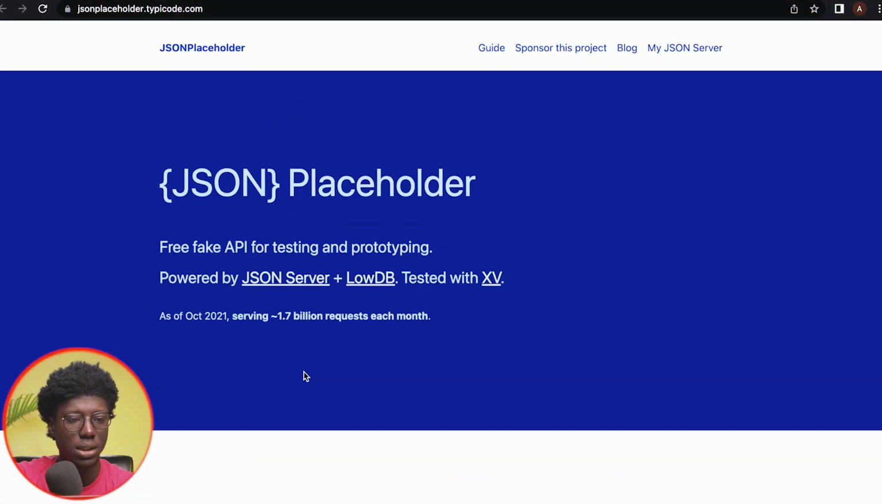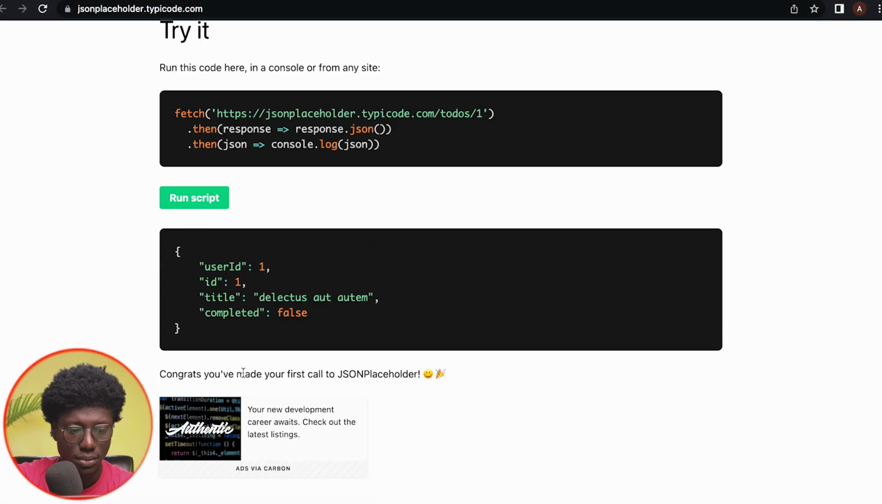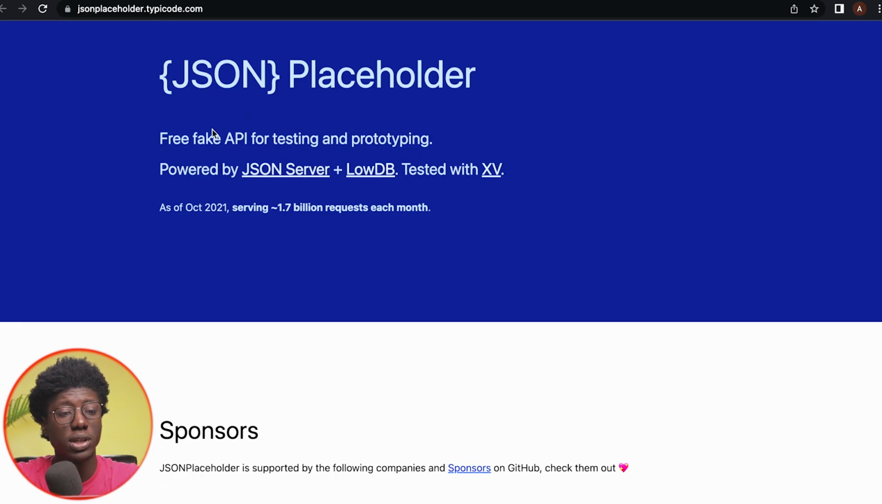So as you can see on my screen, which I'm sharing, I'm using this site, jsonplaceholder.typicode.com, which provides us free APIs. You can make post requests and get requests. So we're going to be querying this domain.